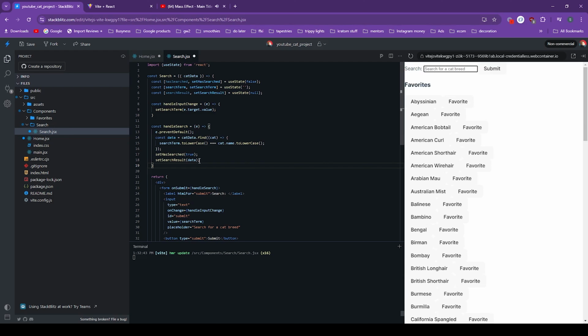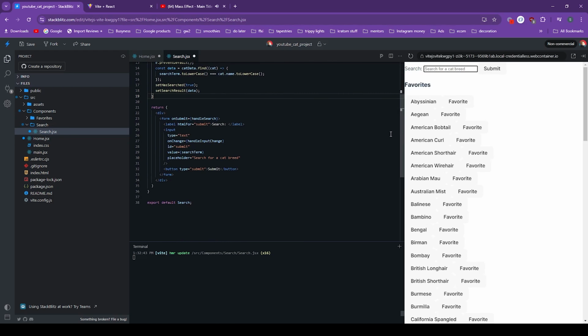And now what we want to do is take that variable, that search result, go inside of its properties to access its image to display below the search component. So we're going to go into a return statement again, and below our form is where we want to display our image.